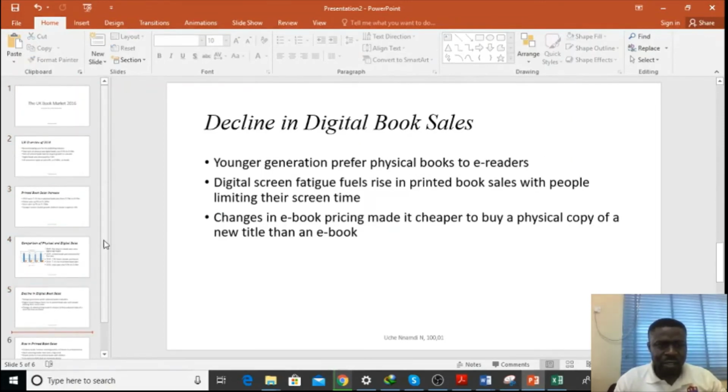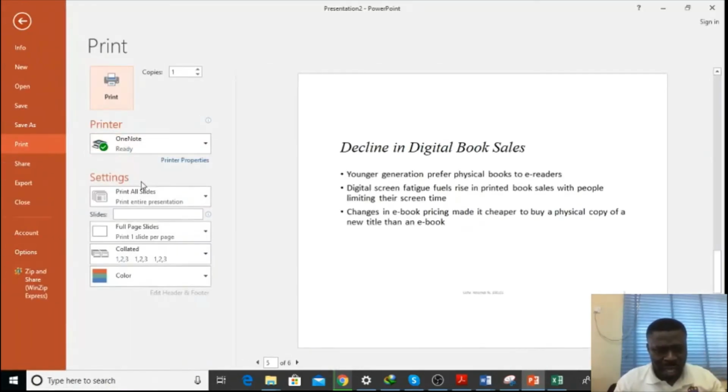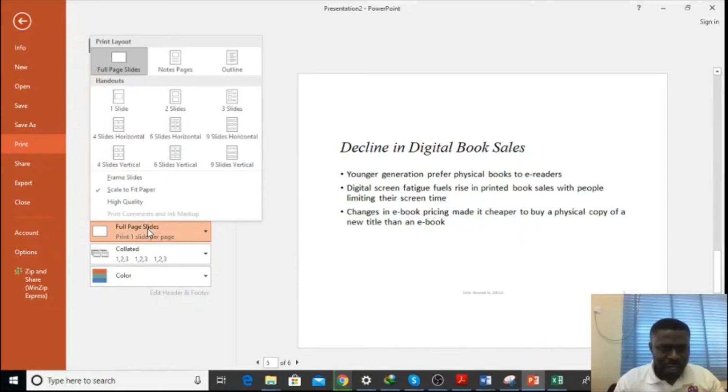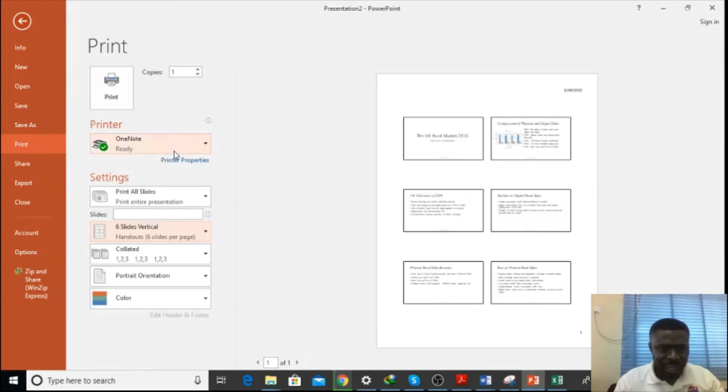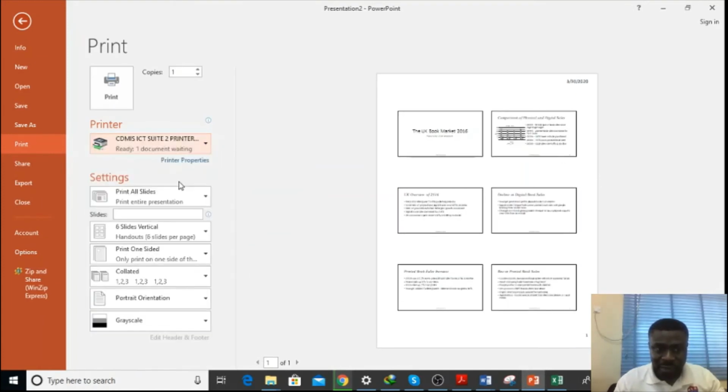All right. So to do that printing, I'll do my Control P. Then you have full slides. So you go back and then you do handout. It's 6 slides. Okay, handout 6 slides. All right. So this is what you're going to have. Now I need to point out something here. It is very important. I will select a printer first so that I can explain this point I want to make.